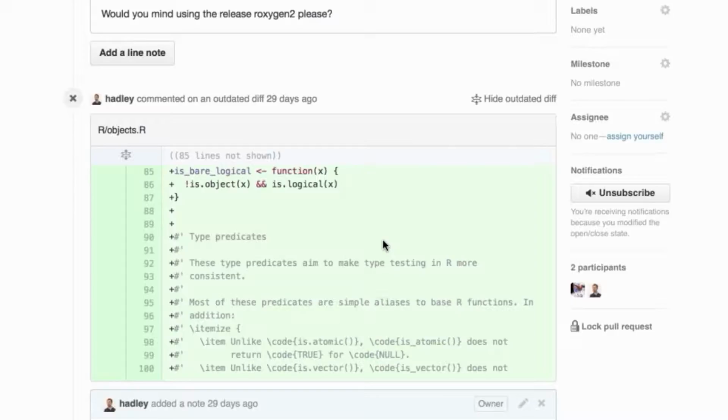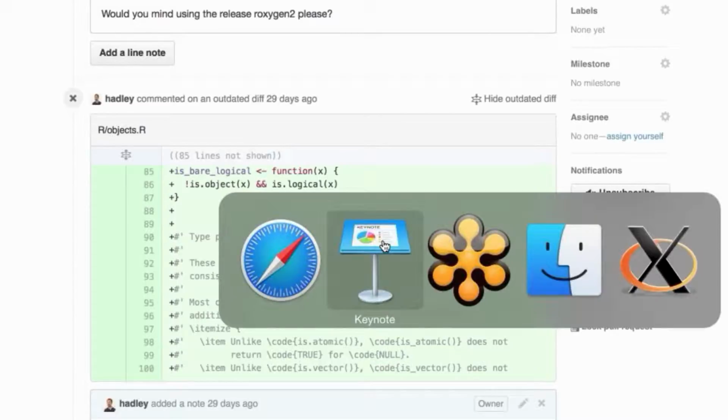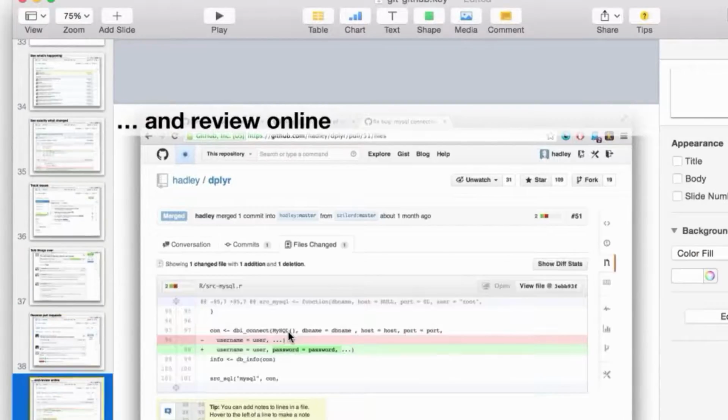I think this is the biggest benefit of taking advantage of the GitHub community: it's not just you working on your code and writing, it's other people who contribute as well. And you can review those online, as I showed before.